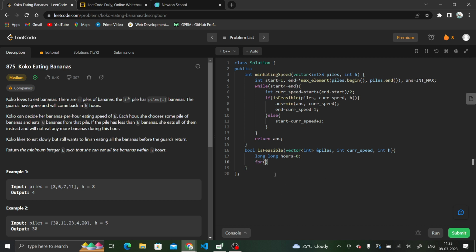And let's iterate inside of the piles array and we will calculate the number of hours, right? In which we will be finishing all the piles inside of this variable, right? So hours will contain the number of hours in which we can finish this pile with this current speed, right? So let's write piles.size and i++, right? So hours += what we will do, we'll say piles[i] divided by current speed. These will be our hours.